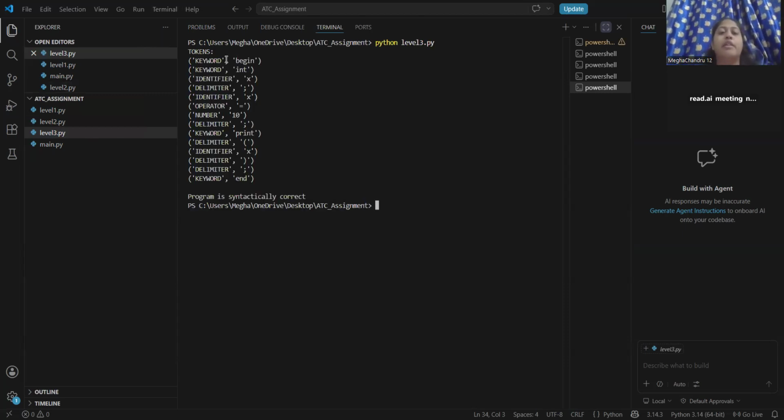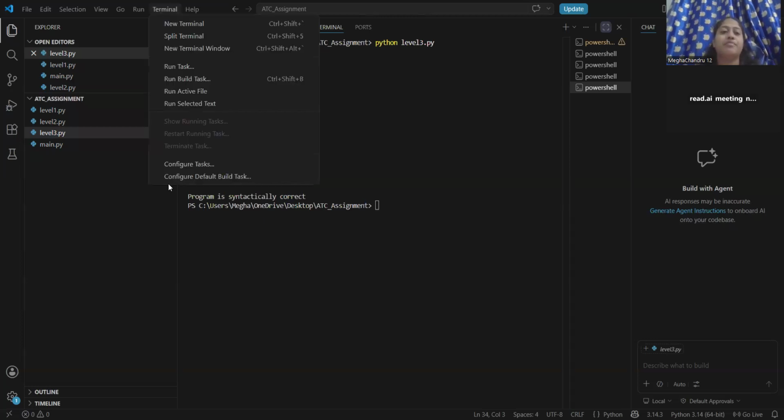So here are keywords, identifiers, delimiters, identifier, operators, numbers. These are the lexical analyzer outputs, which are all valid. So the program is syntactically correct.